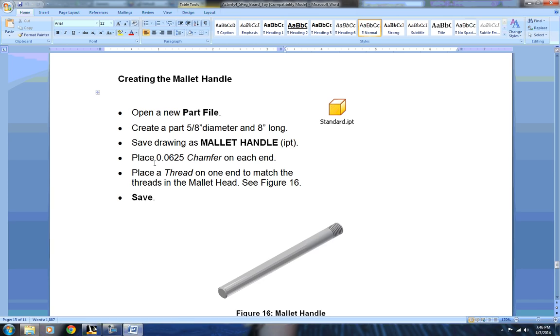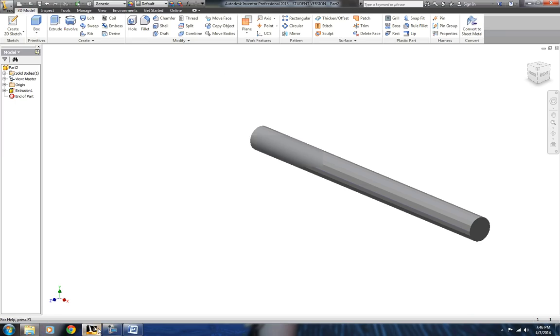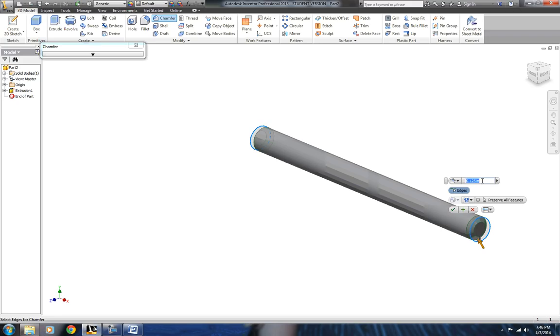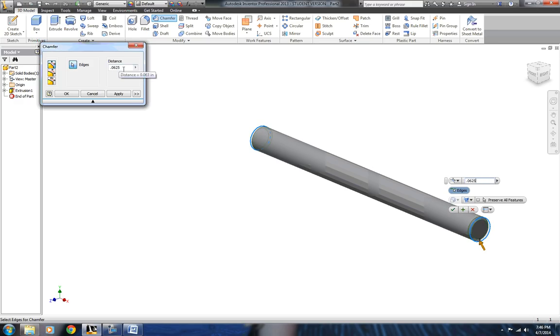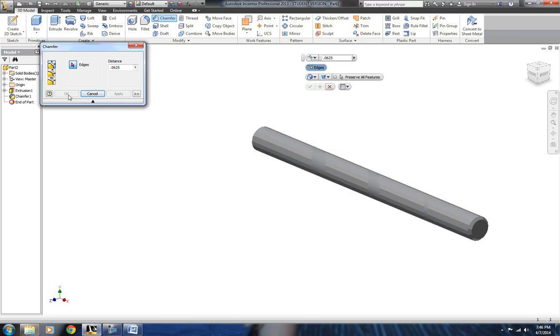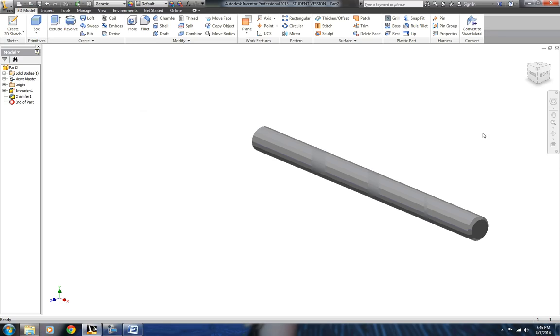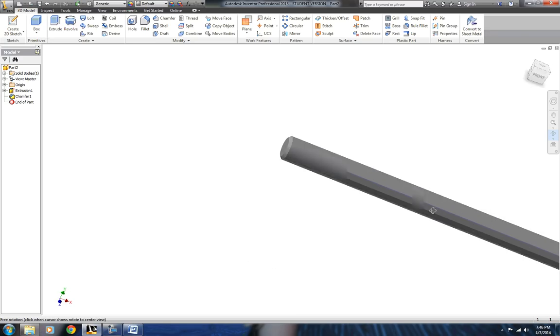Go back. It wants us to place a 0.0625 chamfer on each end. So I'll go and do that. Chamfer here and here. And I've got to make that 0.0625. Then I can put that chamfer distance in here. I can also go up here and I can put that in there. Notice it's changed because I typed it in down there. Either spot will work. Click apply, cancel. I'm just going to wheel that around, make sure I got both sides, and it did.